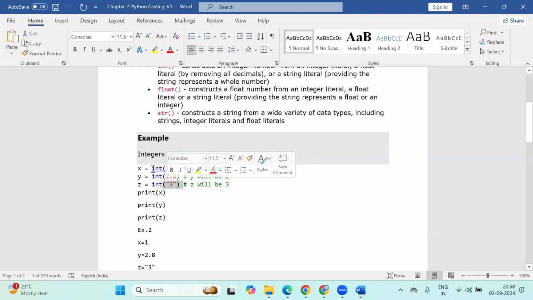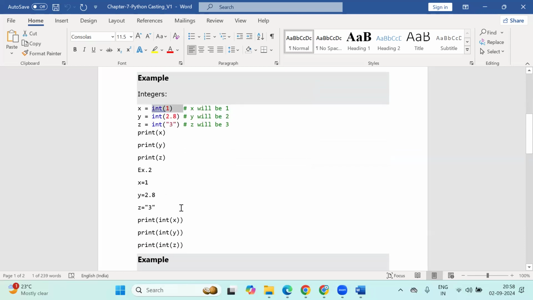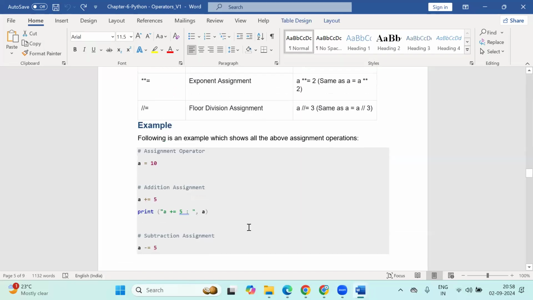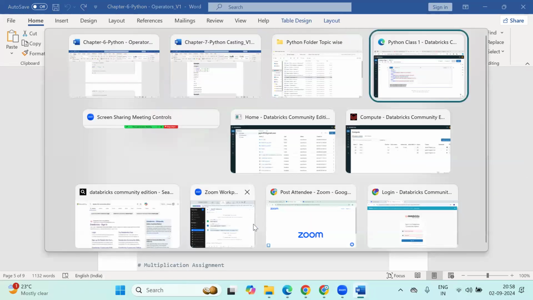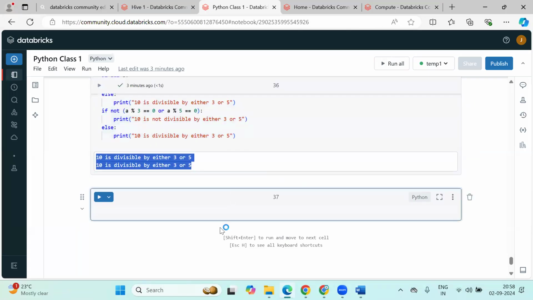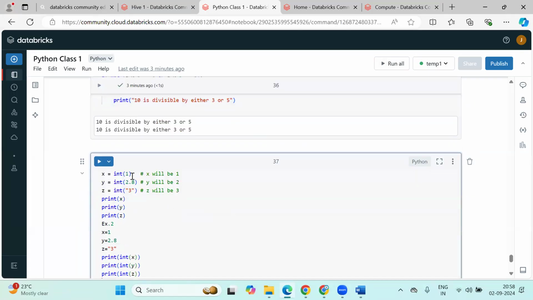Then we can use the int constructor. Now I'll show you the type of each float or string, which will be converted to the integer data type. Now, x is equal to 1, which will be of type int. y is equal to int of 2.8, a float value I'm converting to an integer. And a string value I'm also converting to an integer.